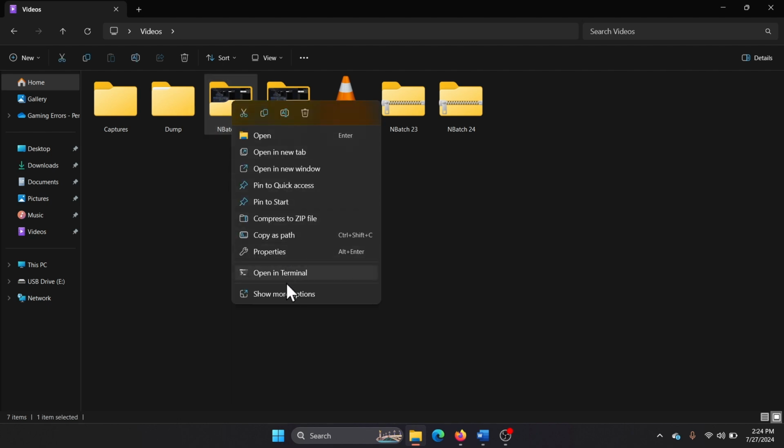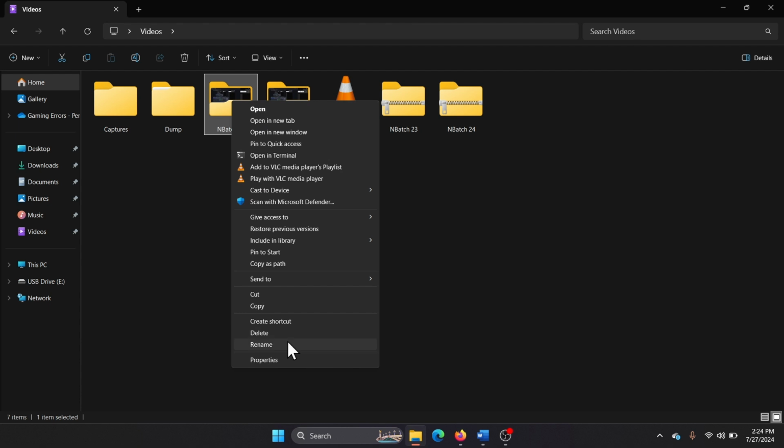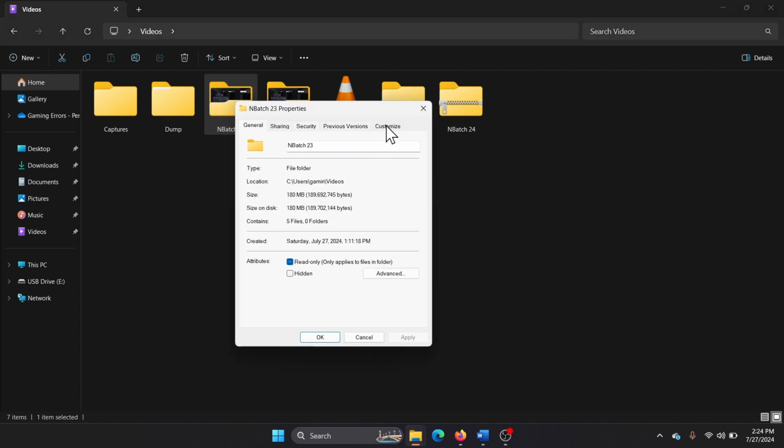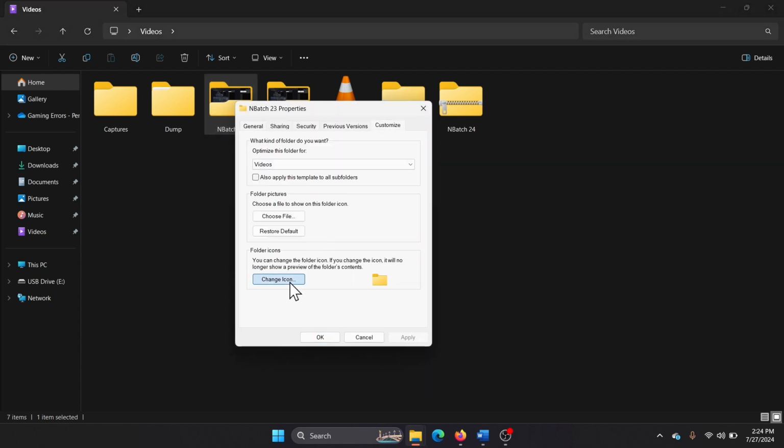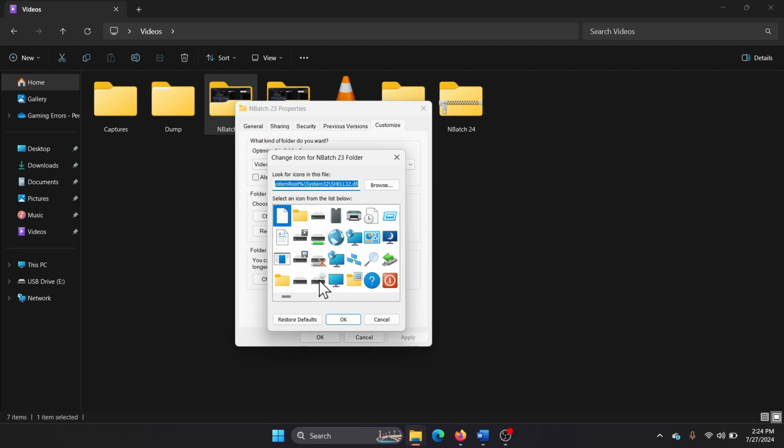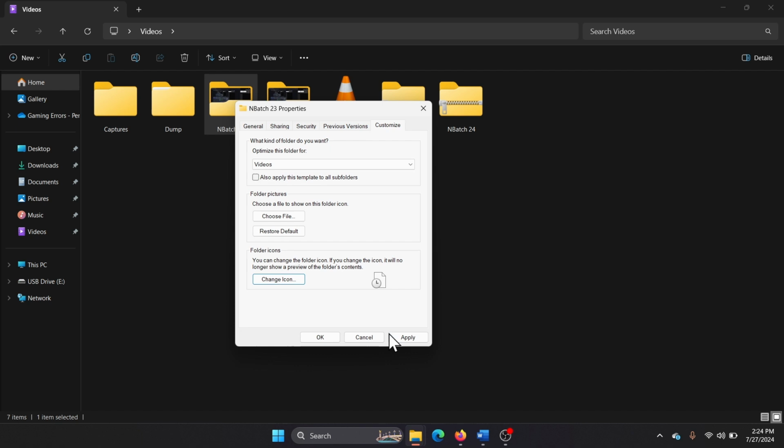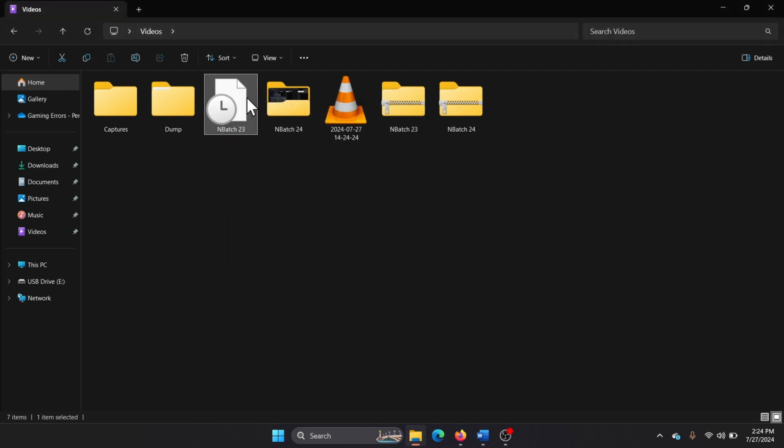Right click on it, select show more options, select properties, go to customize, click on change icon, and then you can pick some other icon. Let's say I want this one. Click on OK, apply and OK, and it will be changed.